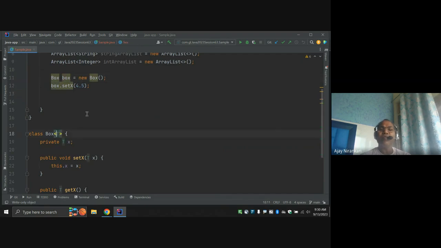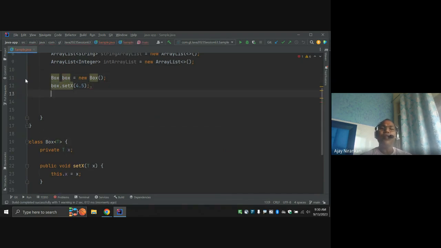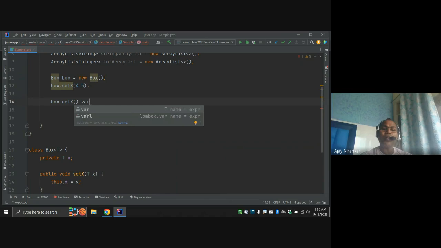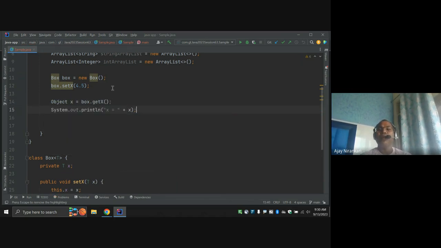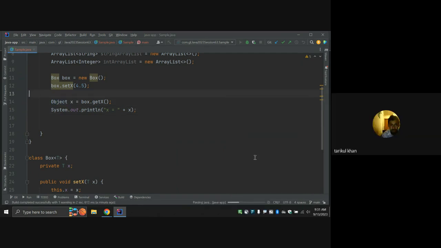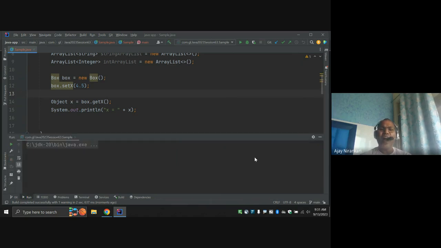What does the T mean? So let me say, hey box, I'm setting a value, okay? Let's just get the value. So notice what kind of value I'm getting. I'm getting an object. X is of type object. But you say, I'm not setting an object here. Why am I getting an object here?